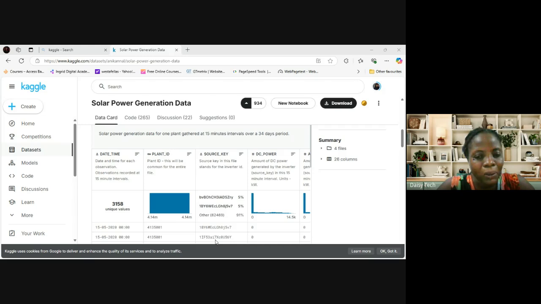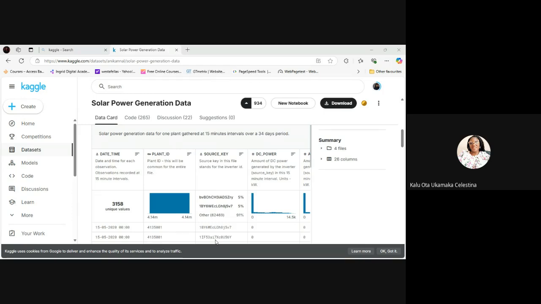So how do we go about understanding data? Who can help us? What did I say we should do? What are the steps to understand the data? Anyone? Just unmute and talk. Okay. The steps.